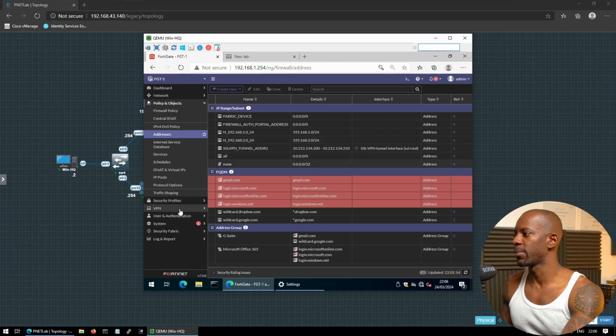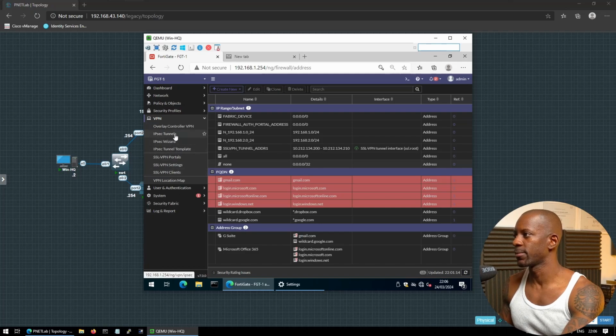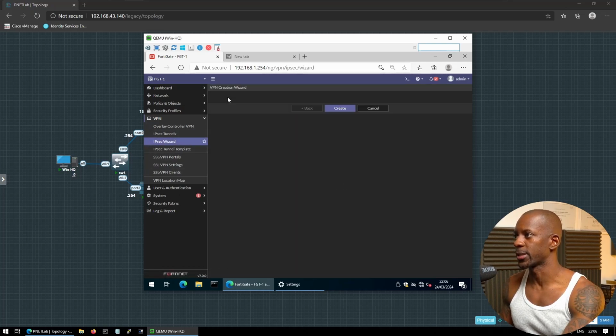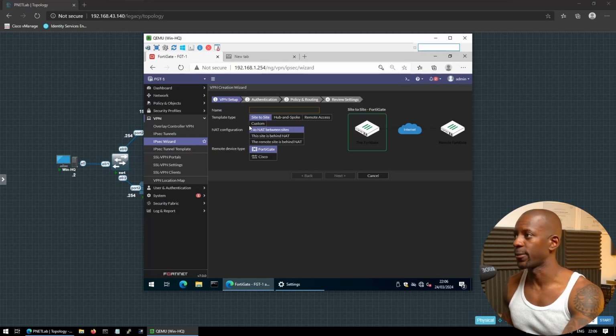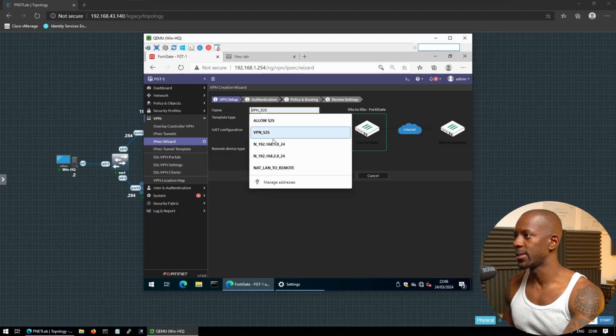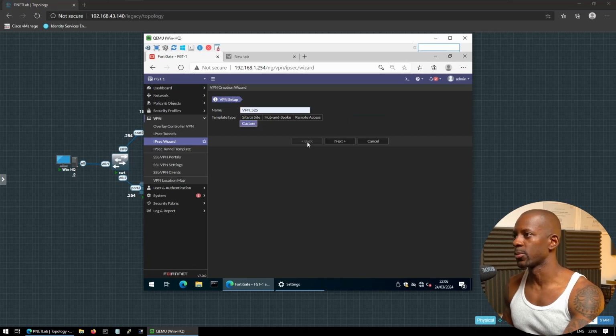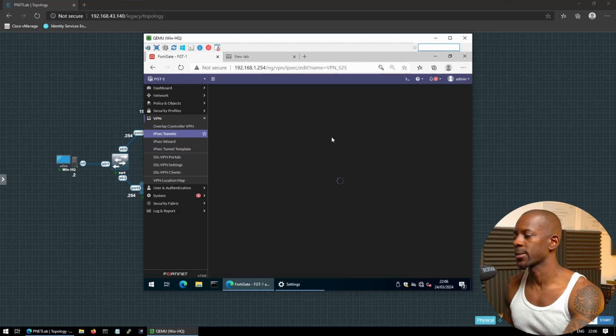So let's begin by navigating to VPN, IPsec tunnel, and we're going to create a new tunnel. That's going to be a custom IPsec tunnel. So we're going to name it as I have already here. That's going to be VPN Site-to-Site, a custom one. So we're going to click on next.